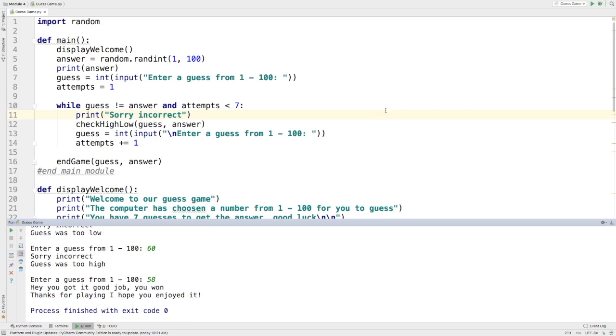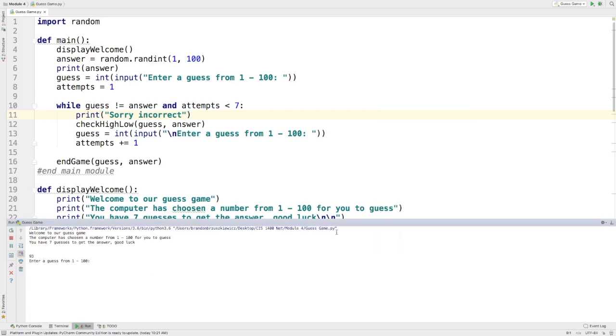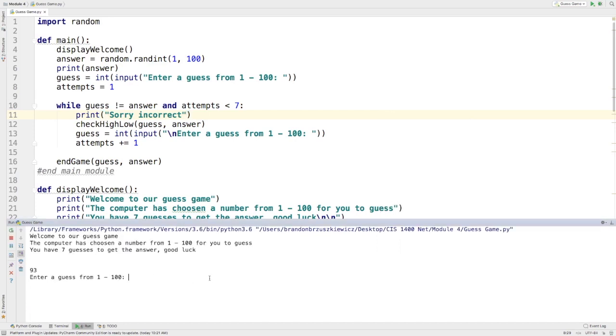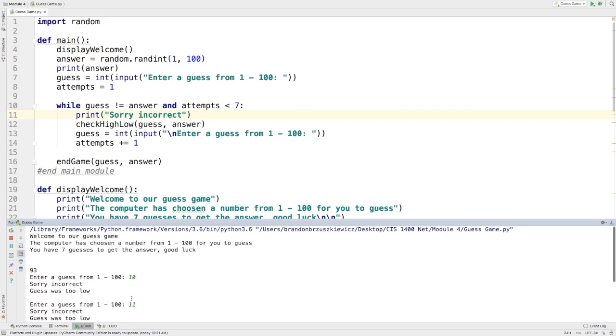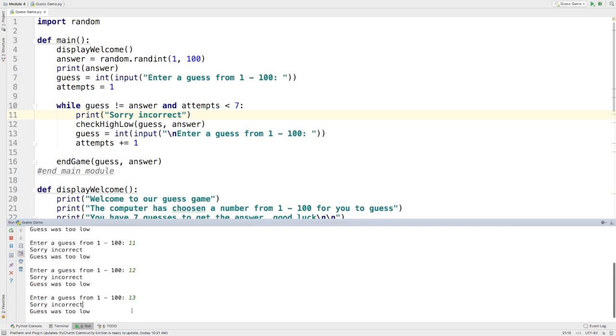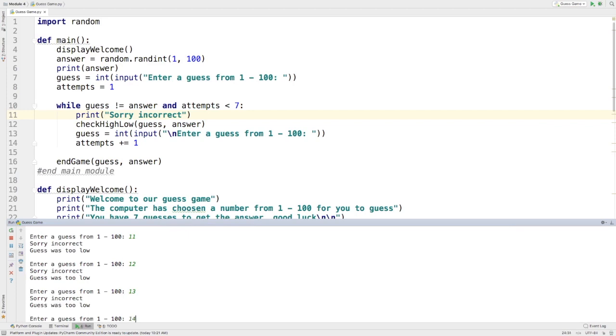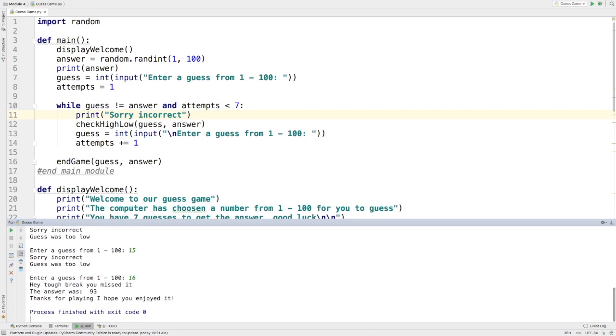So that worked. Let's debug it again and make sure that we only get to take 7 guesses. So let's kind of count it up. I know the answer is 93. Let's just guess some random values. And I know the too high and too low is working fine. So let's guess 10. Let's guess 11. Let's guess 12. 13. Okay, so what does that make? 1, 2, 3, 4 guesses so far. Let's guess 14 for 5, 15 for 6, 16 for 7 guesses, and I took 7 guesses, and it says, hey, tough break, you missed it. The answer was 93. I hope you enjoyed it.